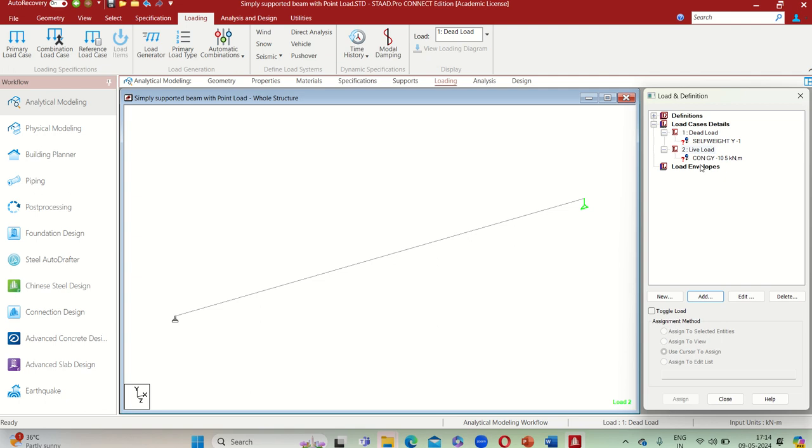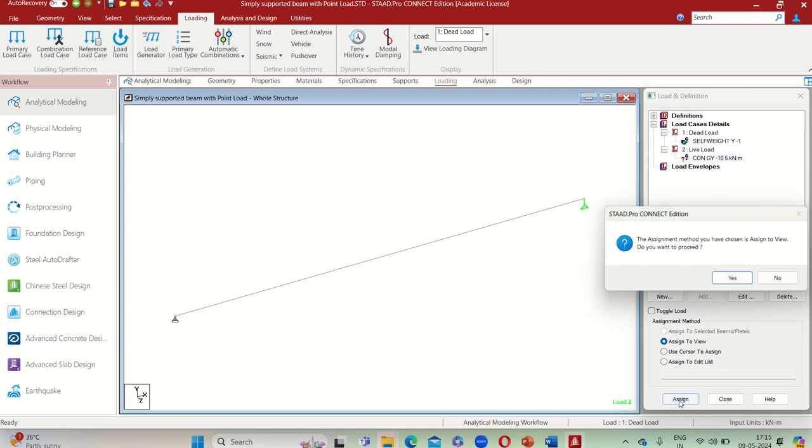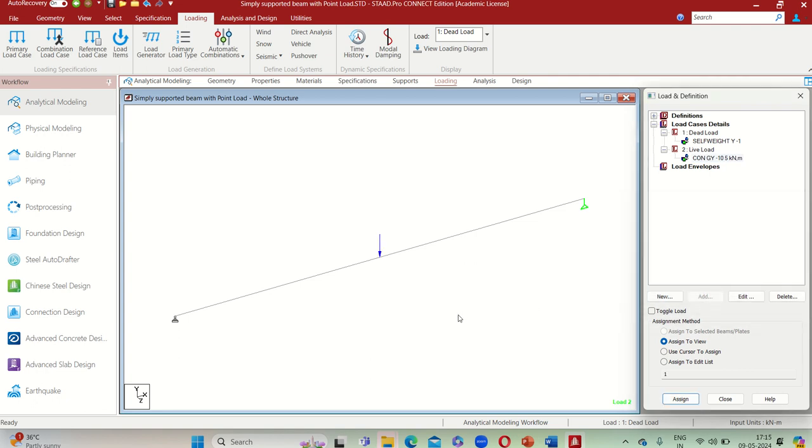Now here all the loads are created, but the loads are not assigned to the beam. The next step is to assign these loads to the beam. First consider the self weight. Self weight is assigned to view. Click on assign. Yes. Now the self weight is assigned. Coming to the live load, here you have to select this concentrated force and also click on assign to view. Here there is only one beam, so I am selecting assign to view. Click on yes. Now you can see the load is displayed on the beam exactly at the mid span. Up to this is the loading part.